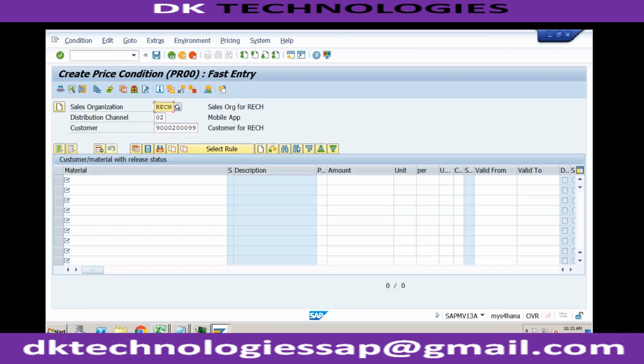If I just press enter, you can see the system is giving me the option: for this sales organization, this distribution channel, this customer, this particular material, what is the price that you want to keep? So if I say 10,000, now every time I sell this particular material to this customer, the system will automatically determine this price. Okay, let's try to save it.